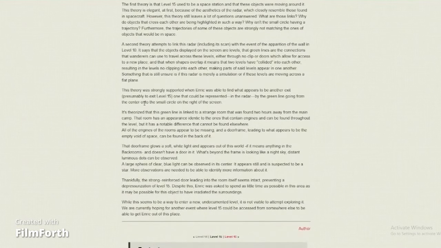A second theory attempts to link this radar, including its scan, with the event of the apparition of the wall in level 10. It says that the objects displayed on the screen are levels, and that the green lines are the connections that wanderers can use to travel across these levels.